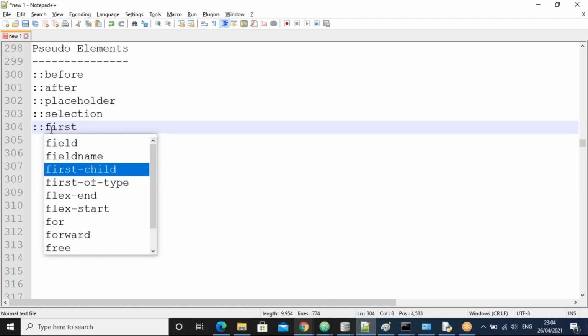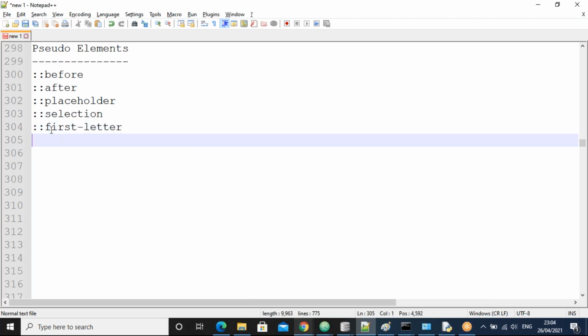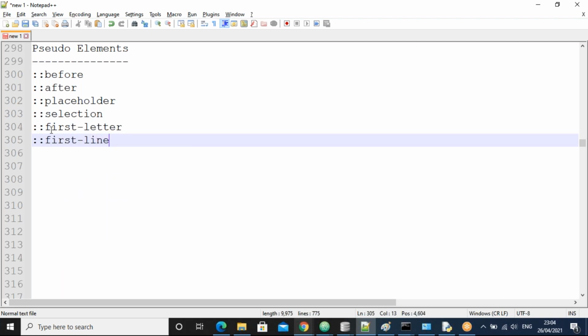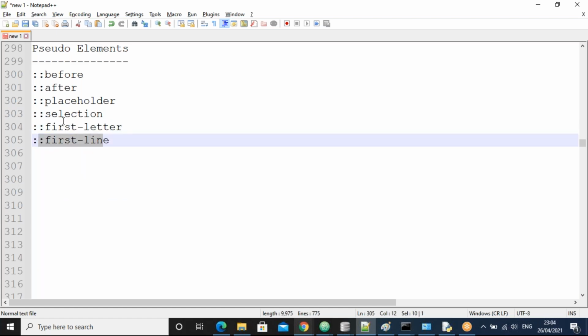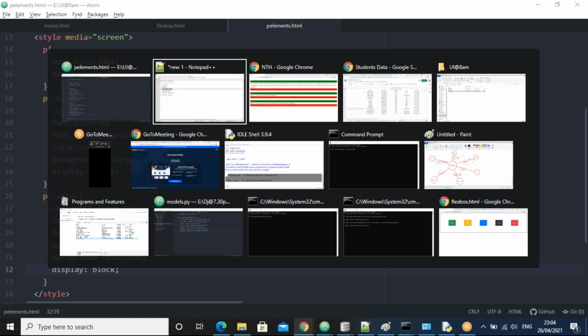First, first letter, right? Or you can take the first line also, guys. First letter, first line. Let us see what is first letter, what is first line, and the selection and the placeholder, guys. Now in the paragraph, guys, the paragraph.